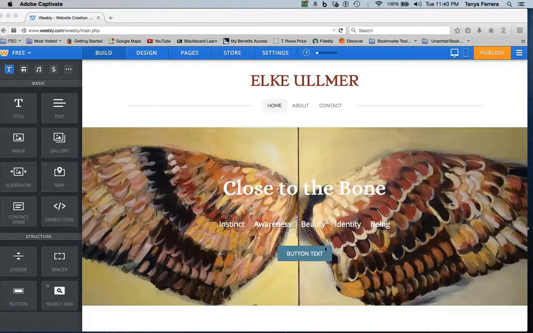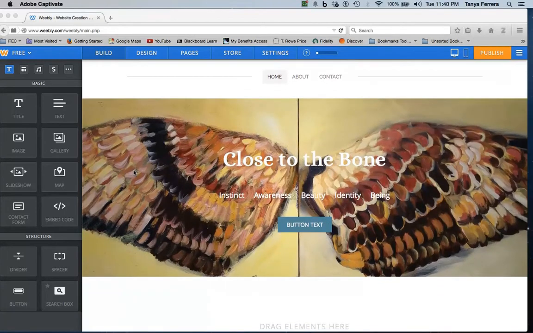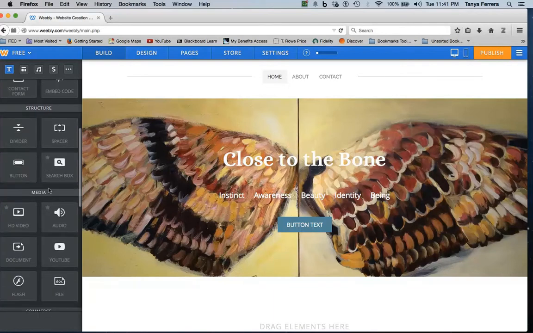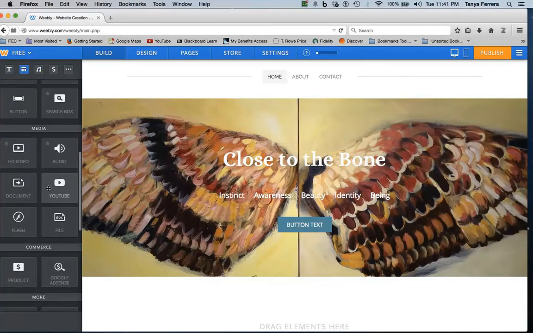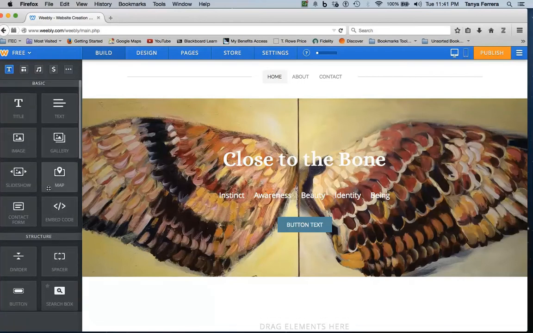Now we can start to add some components to our page. To the left, we see all of the building blocks we'll need to add content to the site. All of these are drag and drop, and they're very easy to use. We want to keep the landing page relatively simple, so we'll start by adding a gallery of her artwork. She has 4 themes running through her work, so we'll add a picture of each.